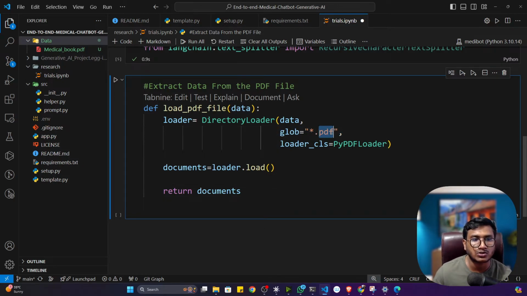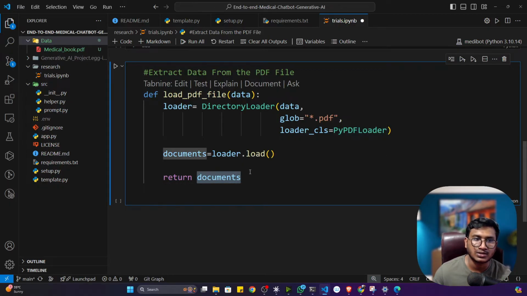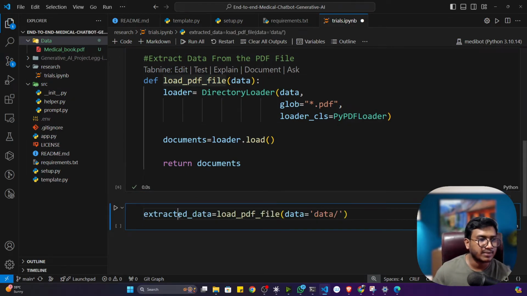Let's say you want to load a docs document or a txt document. At that time, you can give the extension here. Fine. So with the PyPDF loader, it will extract the information from the PDF itself, and whatever information it extracts, it will give me as documents. Now let me execute. So it will return me the extracted data.